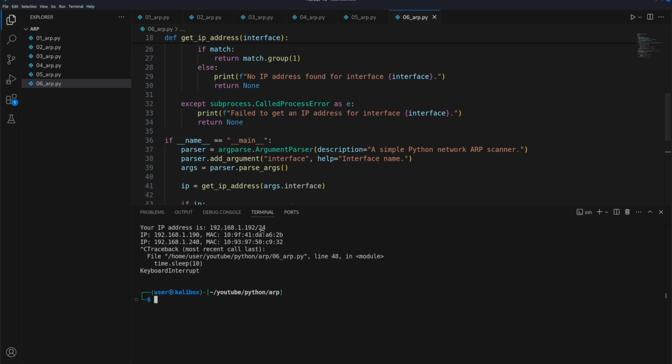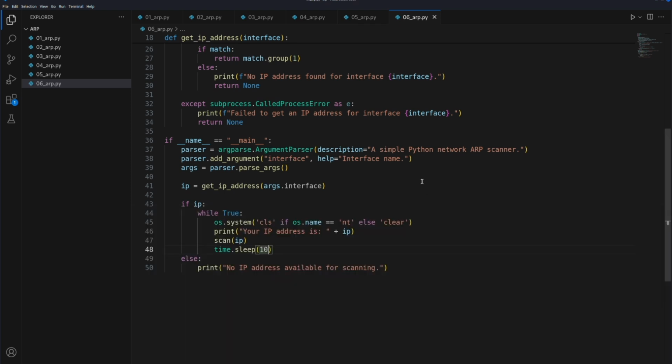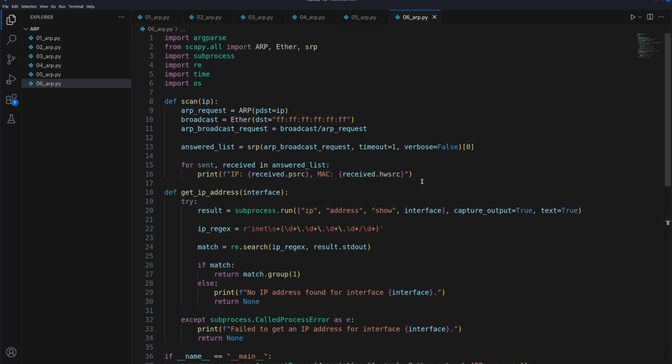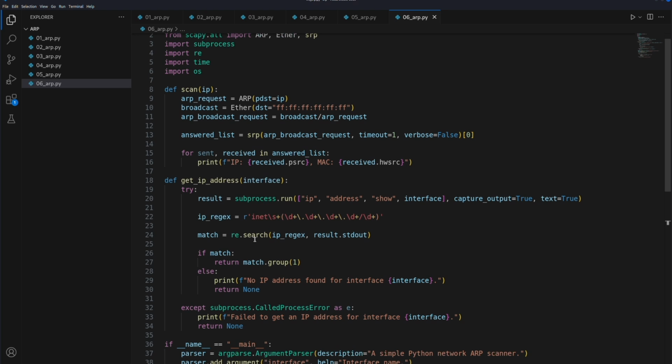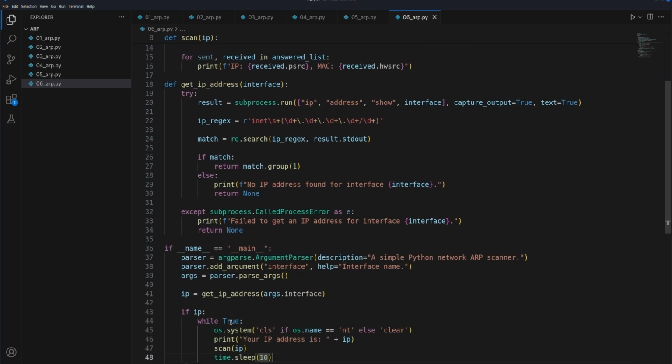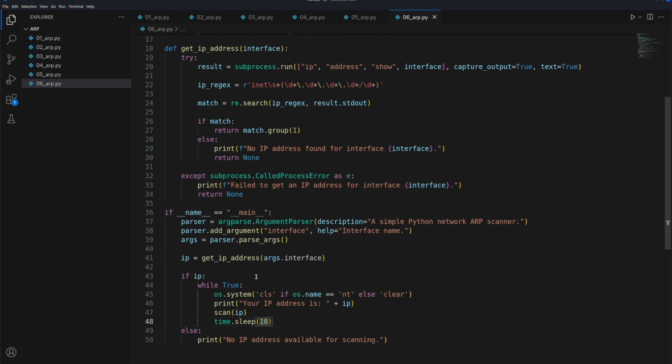So this is how it works, guys. In order to stop it, I use Control-C. So this is it, guys. This was the 6th part of this series. This is what we wanted to create. The first section we are importing the modules. This section we are scanning. This section is for retrieving the IP address, and this is the main part where the program gets run.